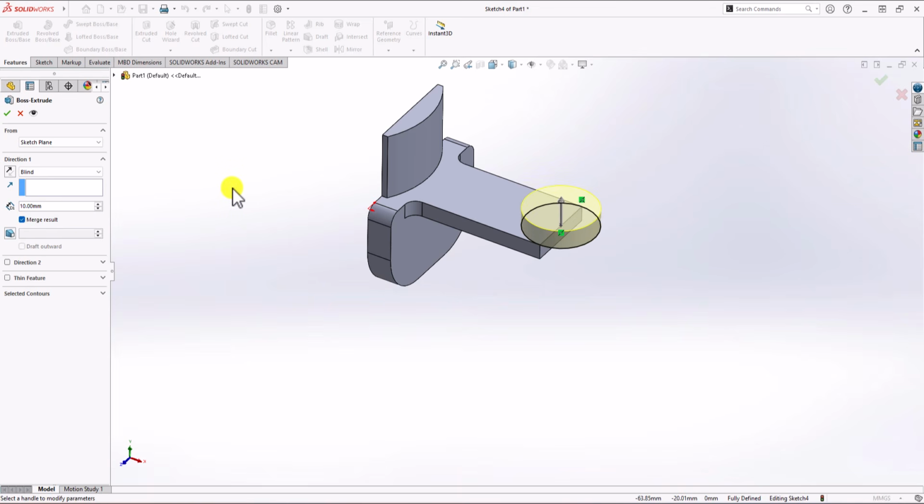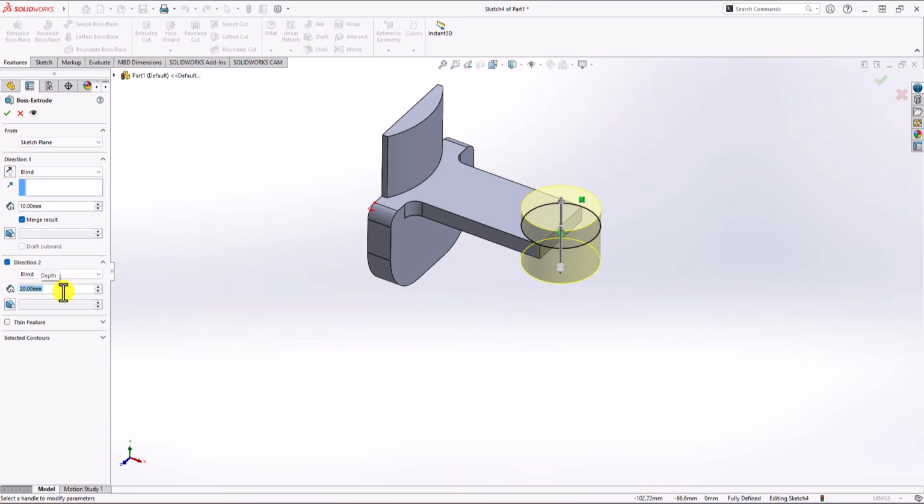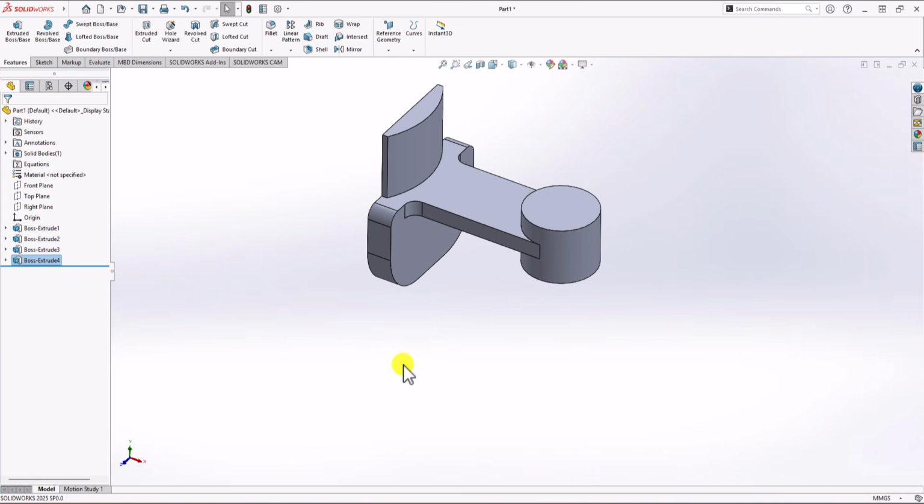We also need to go in the negative direction as well. So what I can do, I can activate direction 2. And then here for the overall length, I know that the total length of this circular section is 30 millimeters. I know that 10 millimeters was on the positive side, so 30 minus 10, which is 20 millimeters, should be on the negative side. So click on OK, and that's it.